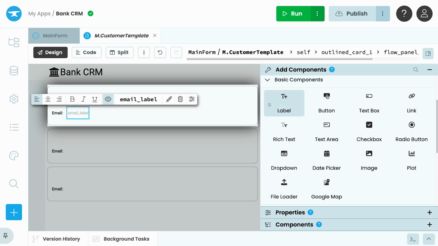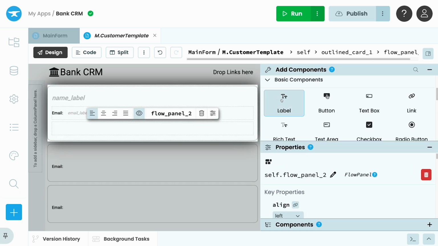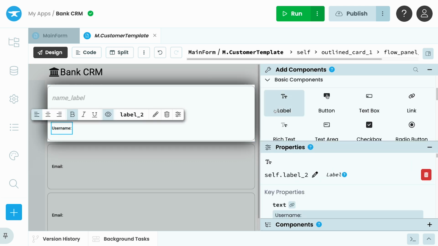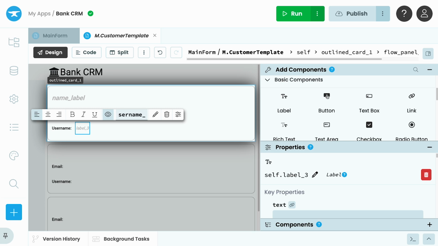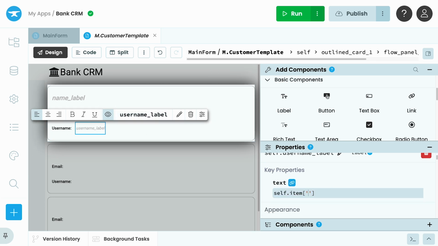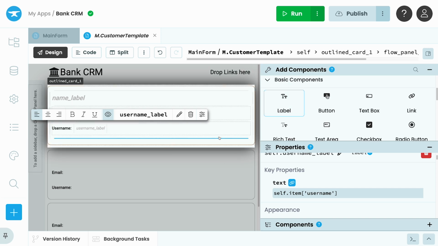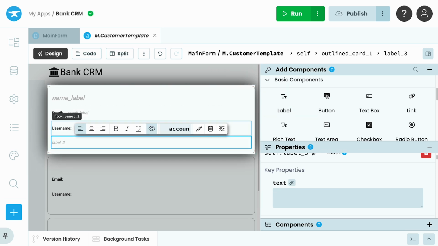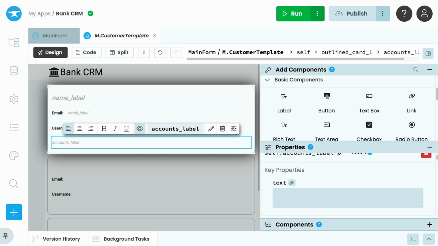We'll do the same for the username. Add another flow panel below the email row with a bold username label and a label for the username value. Name it username label and bind it to the username key in self.item. Finally, let's add a label for the number of accounts and name it accounts label. We'll use an F string in the data binding to display how many accounts the customer has. Perfect. Our customer card is complete and all the data bindings are set.